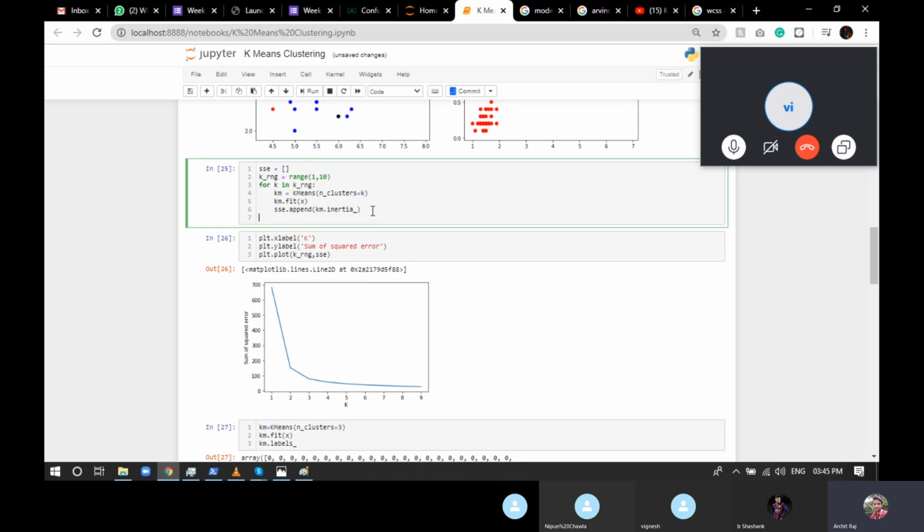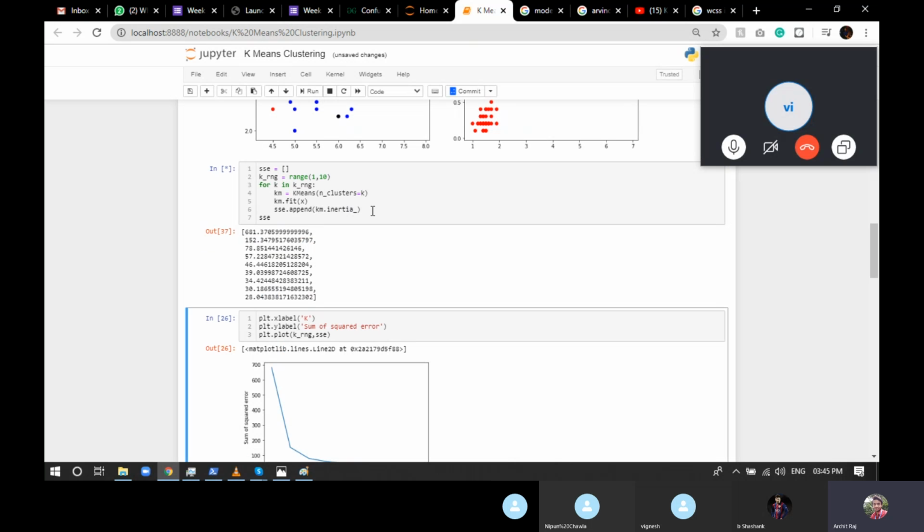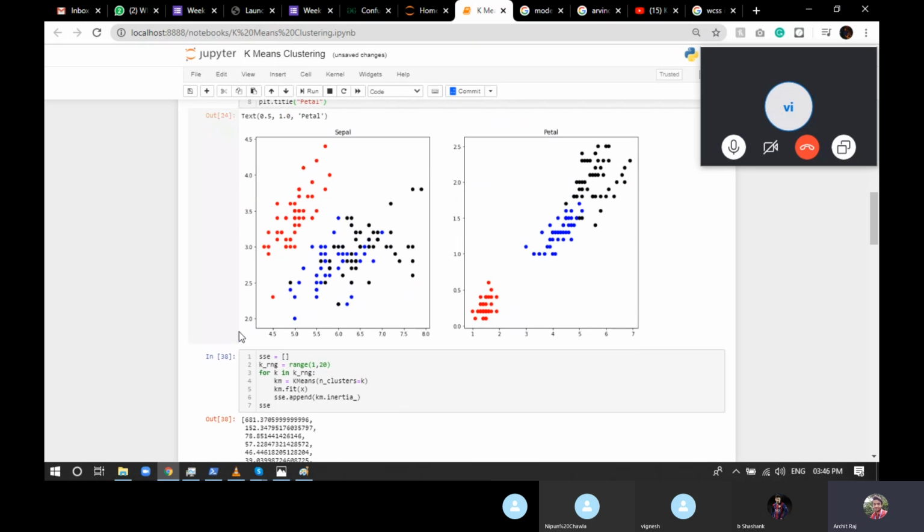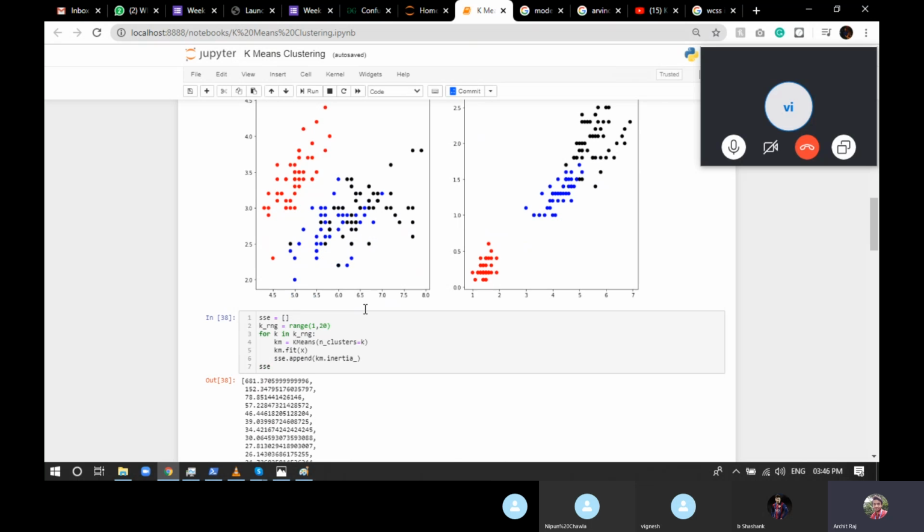If I show you the list, SSE, for each and every value of k, which is 1 till 9, you're getting the value of the WCSS. You can see when the value of k is 1, it was 681. When k is 2, it was 152, and it started decreasing. If you increase the range from 10 to 20, you can see the value keeps decreasing, and it will continue to decrease till k equals the number of data points you're clustering.